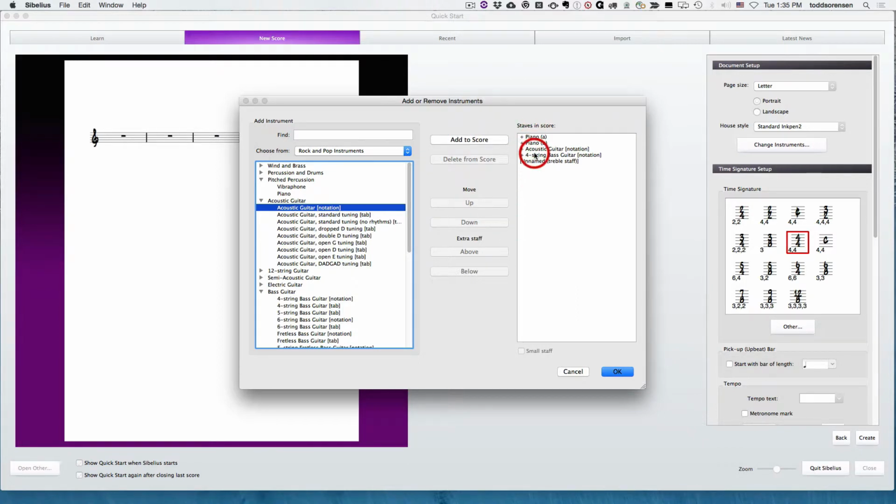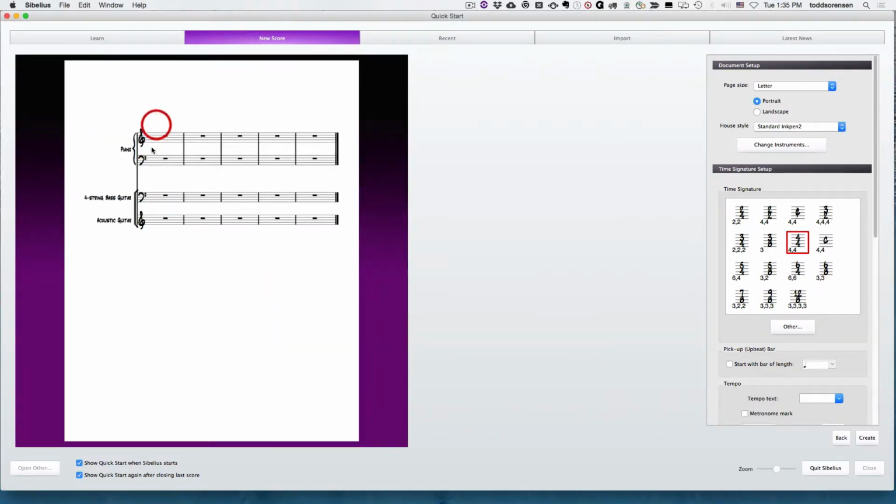So I've added these to the score. Now, if I want to change the location, maybe I want the acoustic guitar at the top. So I can select that and then hit move, and it's going to move it up or down based on actually where I do move it. Let's go ahead and delete this now from the score. So now I'm going to have a piano, a bass, and acoustic guitar in that order. I click OK. It's going to show me all of those here in my score.